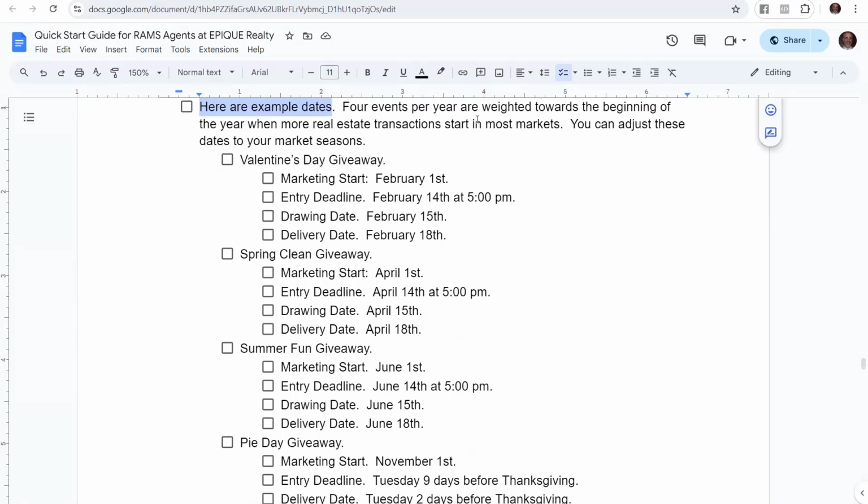All right, so here are some examples of what we recommend for dates. These are the 4 events per year, and they are weighted a little bit towards the beginning of the year when more real estate transactions happen in most markets. If you're in a market where it's different, say a resort ski market, then your schedule may be different as far as your hot times of the year for people buying, and you're going to want to reshuffle these dates to make that work.